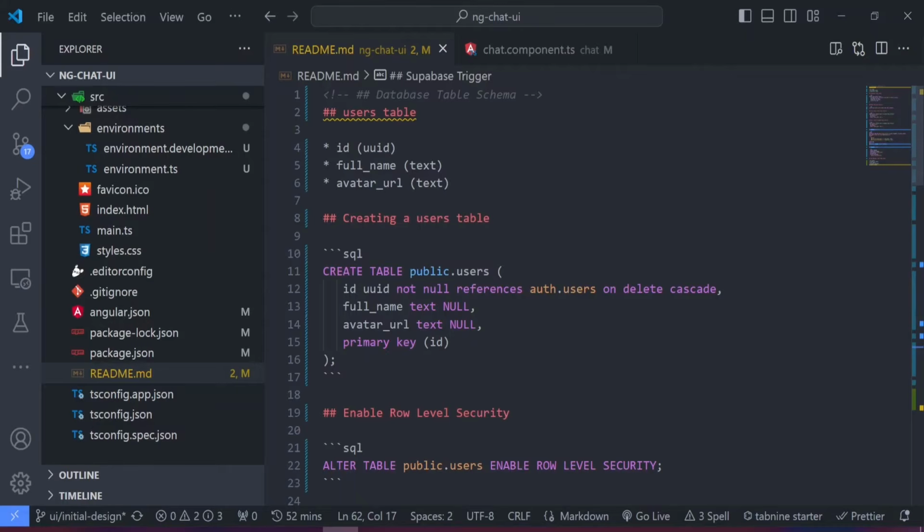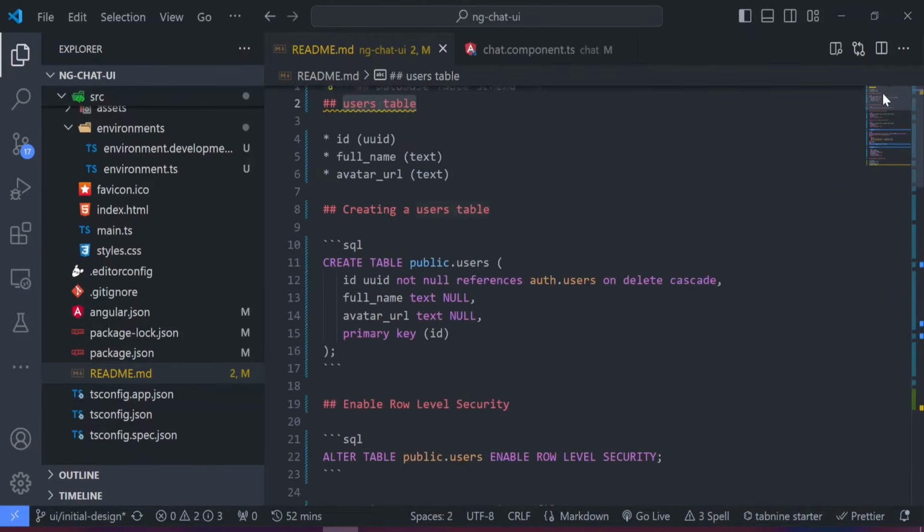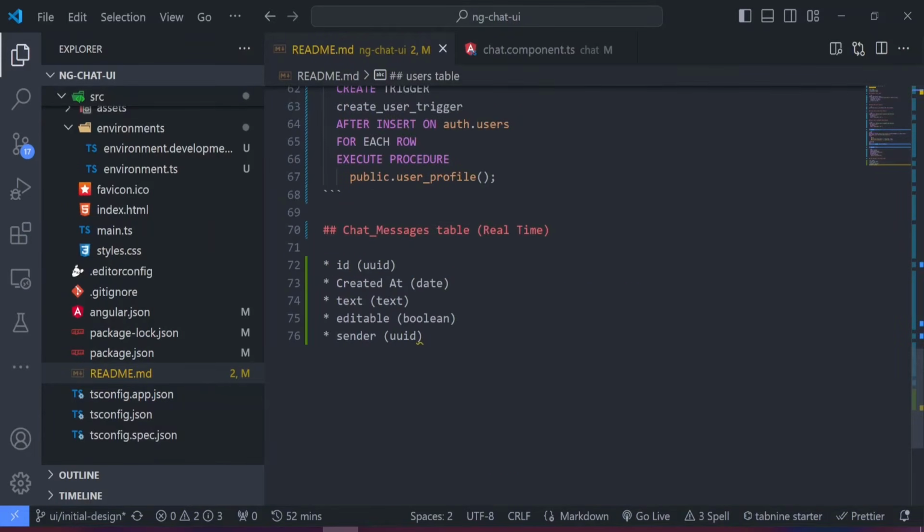The two tables we are going to create are, the first one, the users table, and the second one, the chat messages table. The users schema includes the ID, the full name, and then the avatar URL, while the chat table is going to contain the ID, the created at, the text, the editable, and then the sender, that is the sender UID. Editable says whether the message can be edited or not, the text is the message being sent, the date is when the message was sent, and the ID is for that particular message.